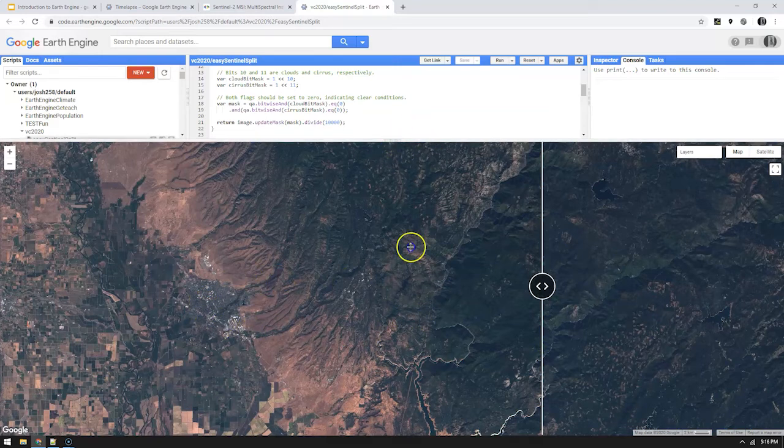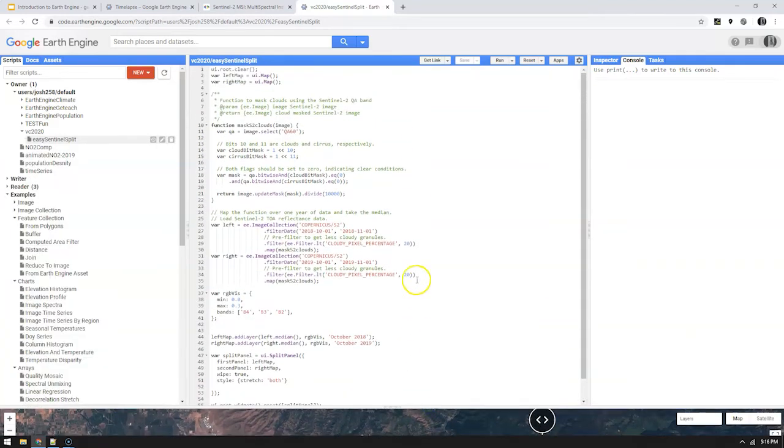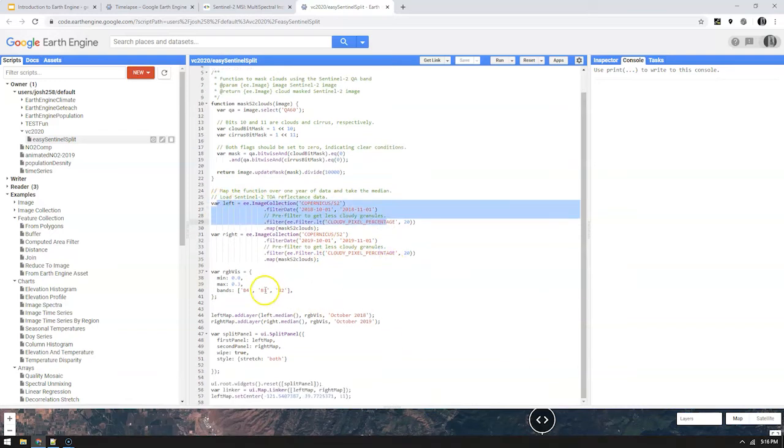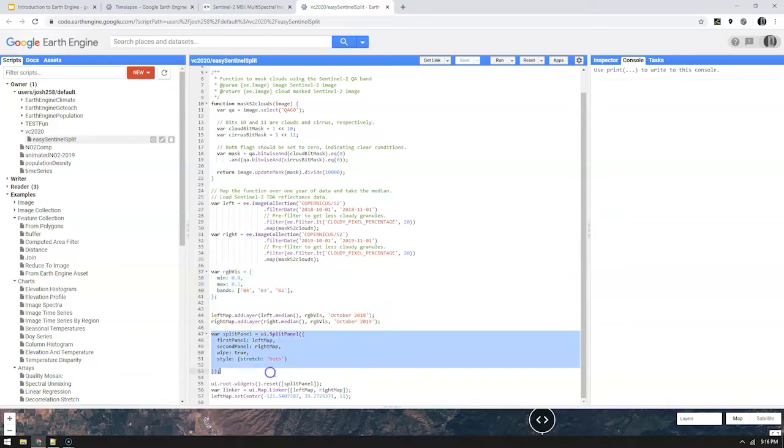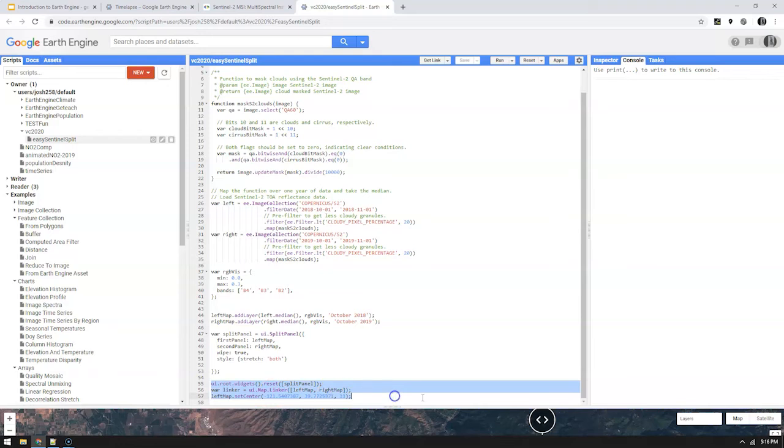So I hope that makes a lot of sense, that this is just a simple script where you're loading these image collections from Sentinel, right? You're getting the clouds taken out, you're applying the red, green, blue bands to it, and then you're creating a simple split screen. And then you load the widget or the split panel using the left map and the right map, right? The layers that you added here and here. So that's the simple JavaScript of it.